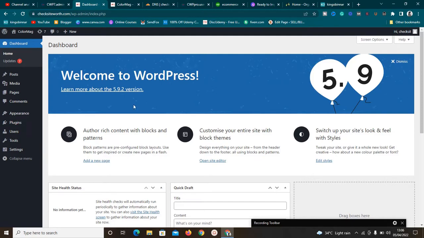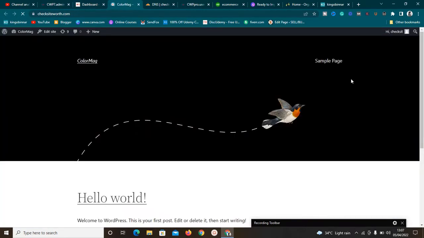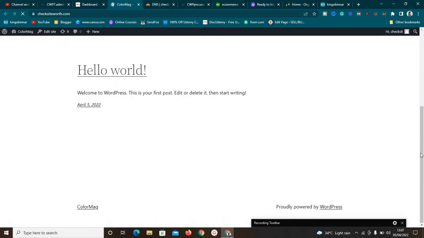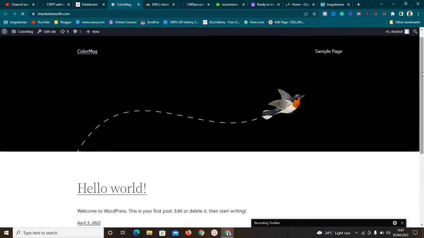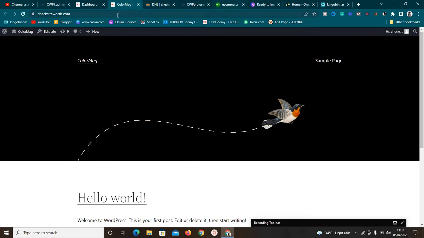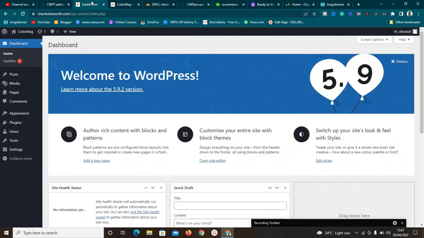Once we are here, if you go to the front end of this website, this is how the website is going to look. And this is not looking exactly like the one I showed you in the beginning of this video. This doesn't have any e-commerce functionalities. So to add e-commerce functionality, or to use the theme, we need to go to this appearance section and go to themes.